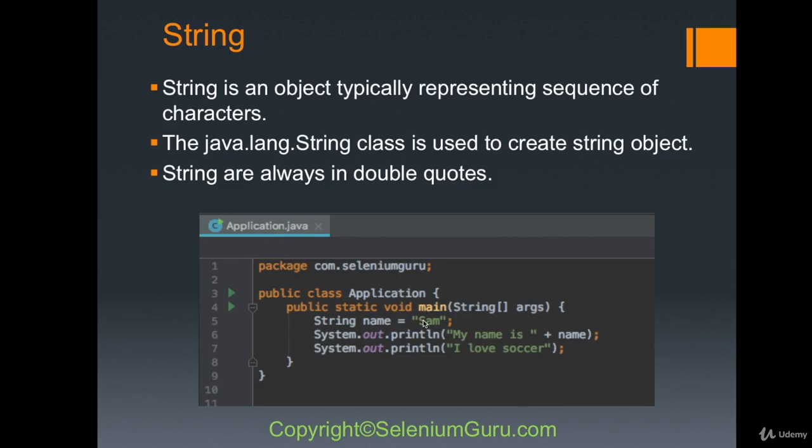In here, instead of Sam, I want to print out this name. I'm going to say my name is, and this is also a string here. As you can see, these characters are inside double quotes. When anything is inside double quotes, that is a string. So I said my name is, and I wanted to print out this name here, so all I can do is just do plus name. It's called string concatenation.